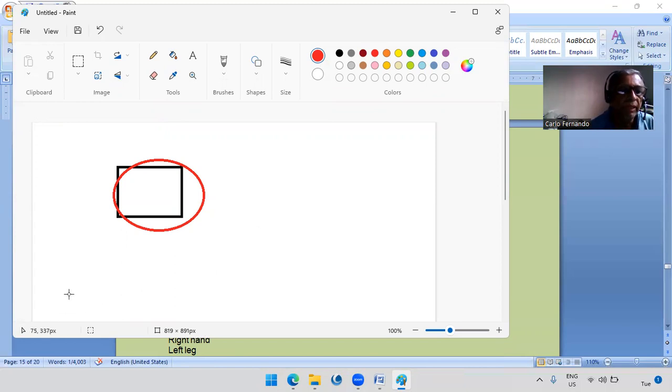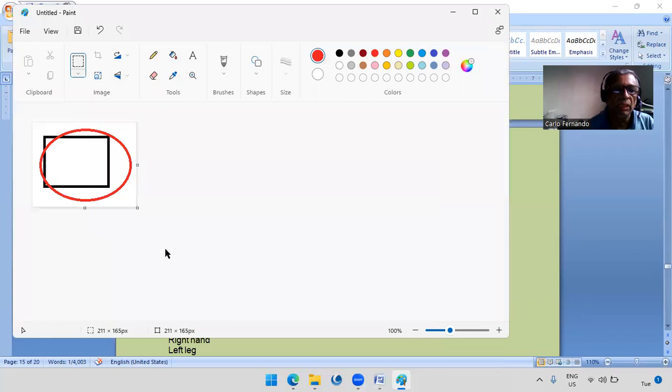Now can you see the coordinates moving when I move the cursor? Two coordinates moving, changing. Now here it's 819 into 891. Similar figures, it's easy to remember. Now I'm going to crop this. And then it became 211 into 165. The size of this picture.